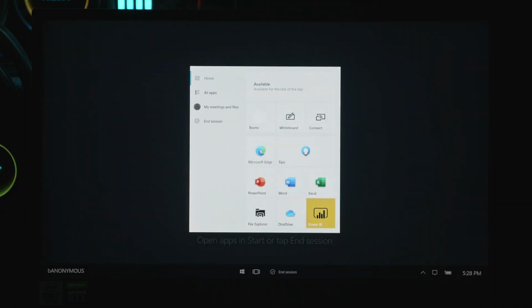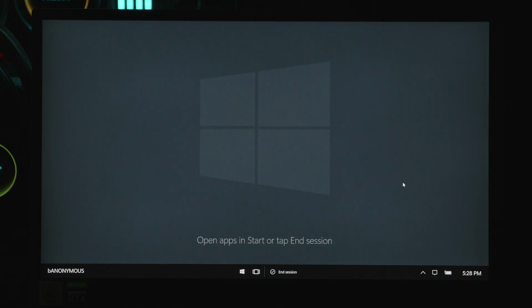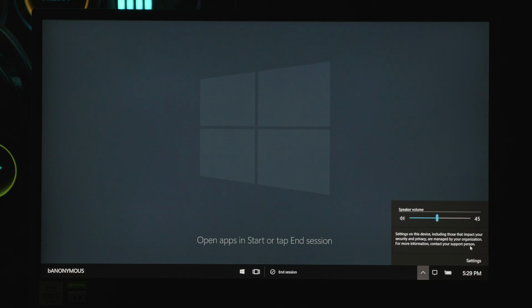Oh, there's a Windows button. Okay. Open apps and start, or tap end session. Tap. So this is for touch screens. Aha. Settings on this device, including those that impact your security and privacy, are managed by your organization. For more information, contact your support person. So I can't even go to settings.